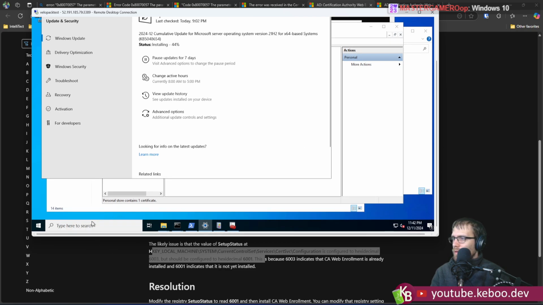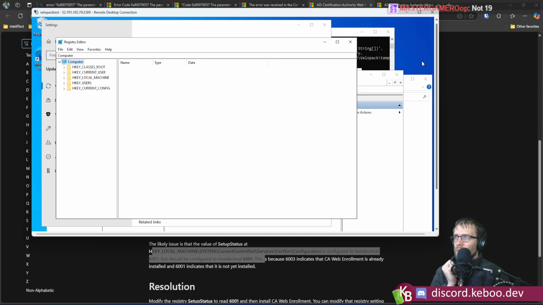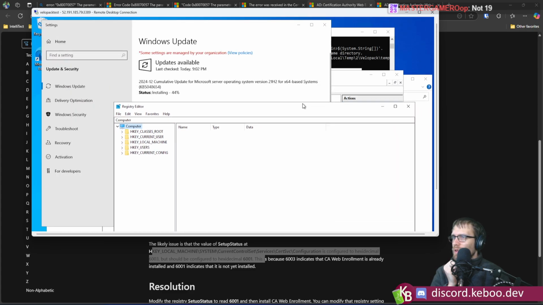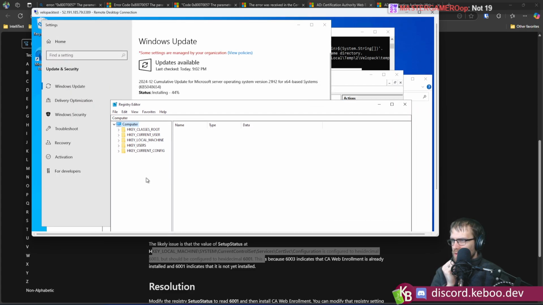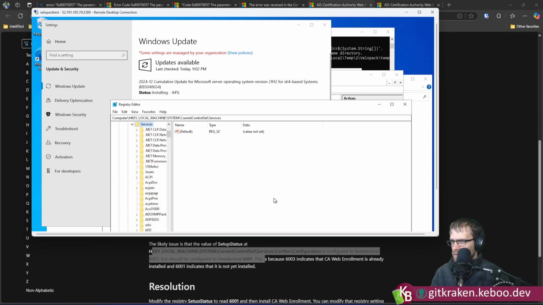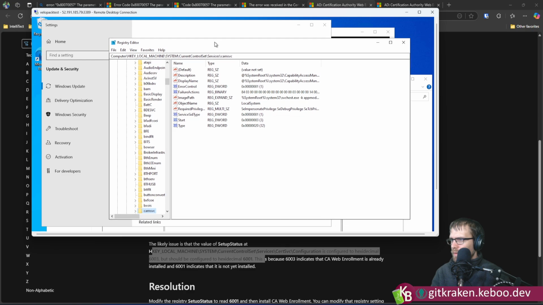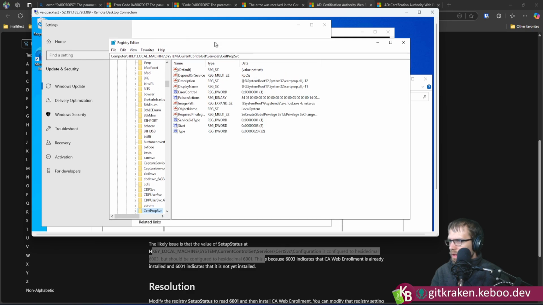Let's see. I want the registry. Regedit. Okay. Windows 10, not 19. Okay, so let's see here. Local machine. System current, wait, that's users. System, current control set, services, cert. This needs to be up higher. Let's see.